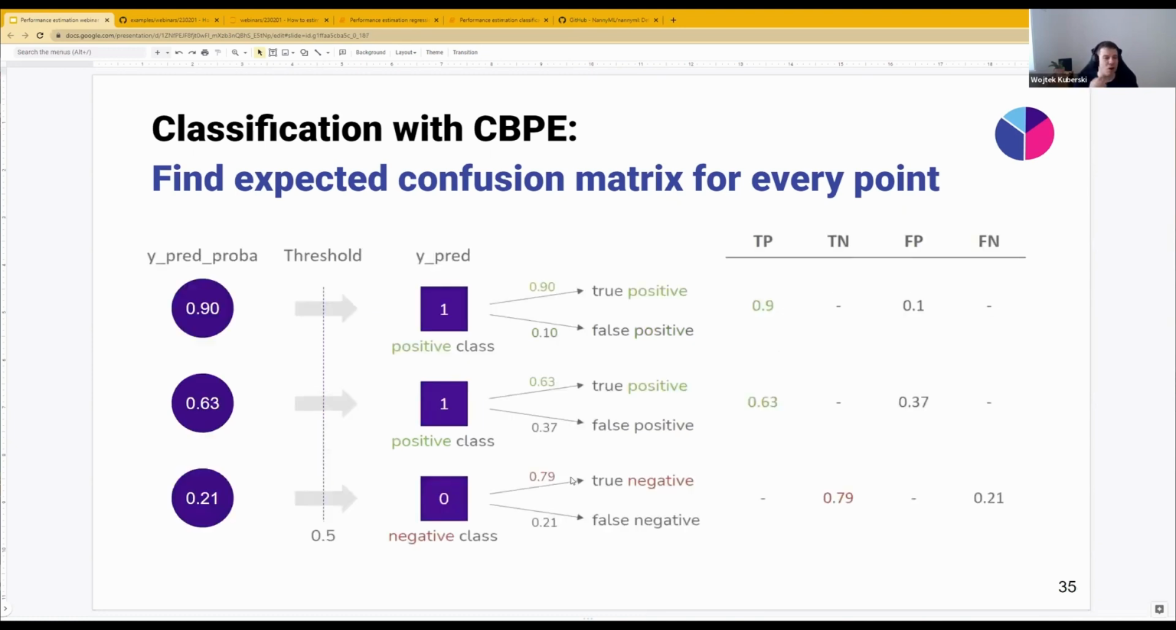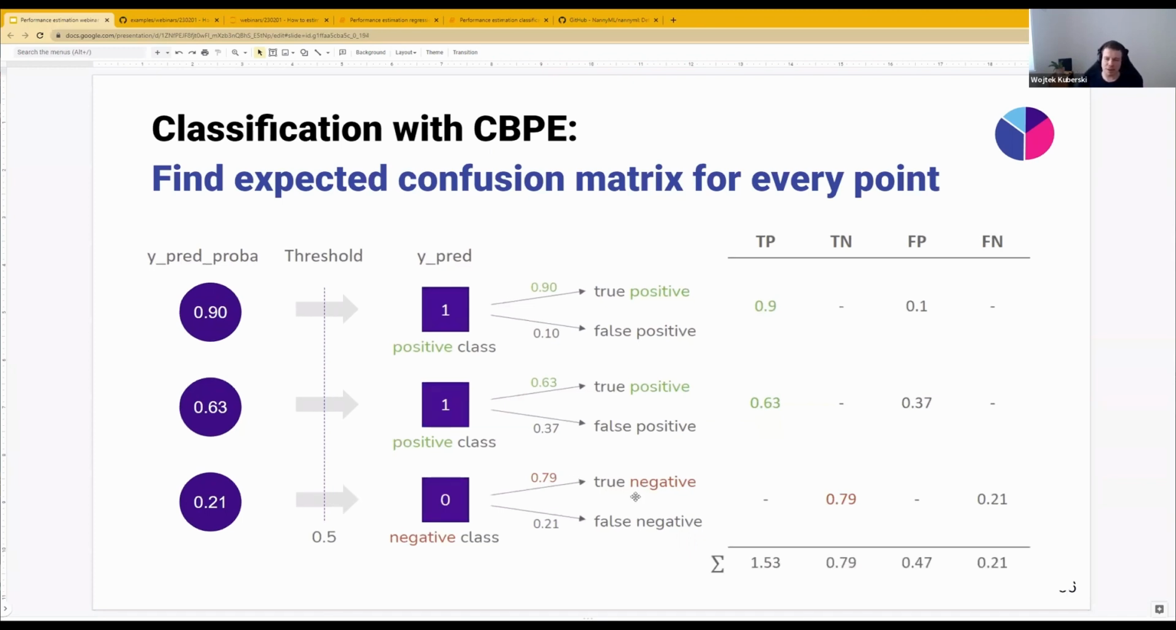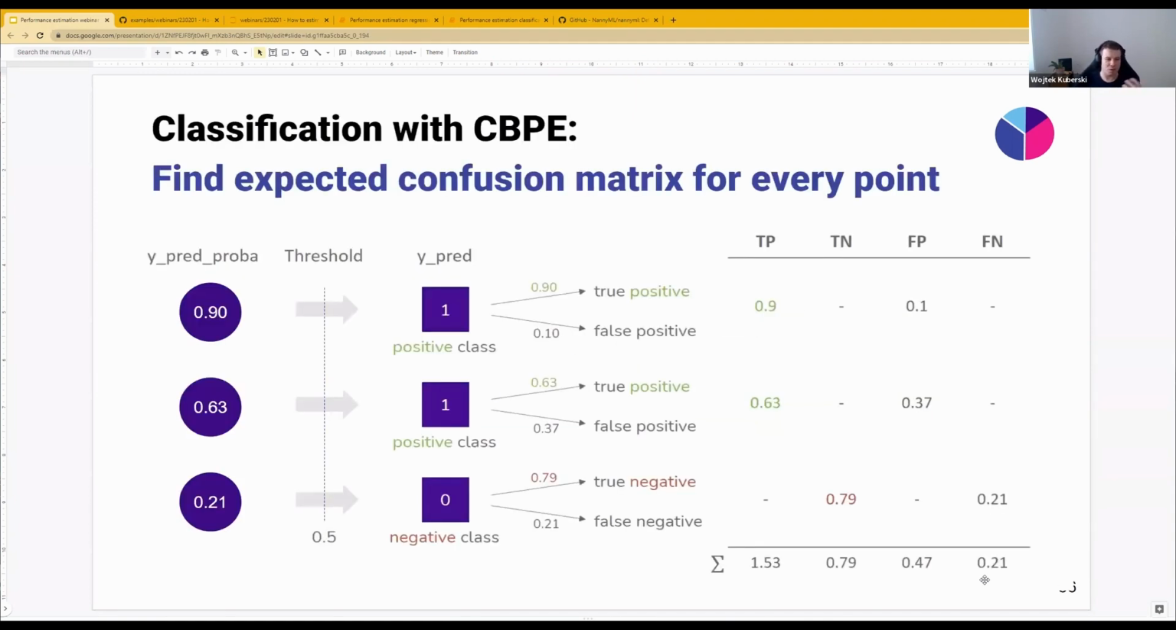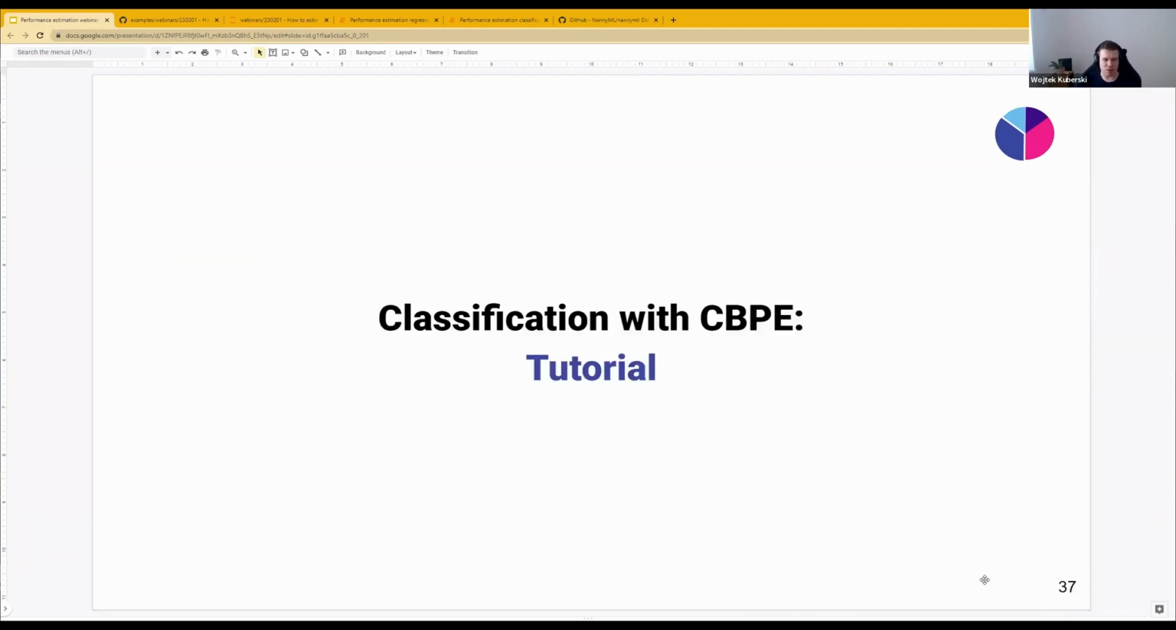Then we do it for all of our data points in a given chunk. Again, we want something like 700 or more data points. And we just sum it. What we get here is this kind of weird confusion matrix with floating point numbers, but again, we're working with expectations. So we can directly take that expectation and convert it to a metric, such as precision, recall, F1, etc.